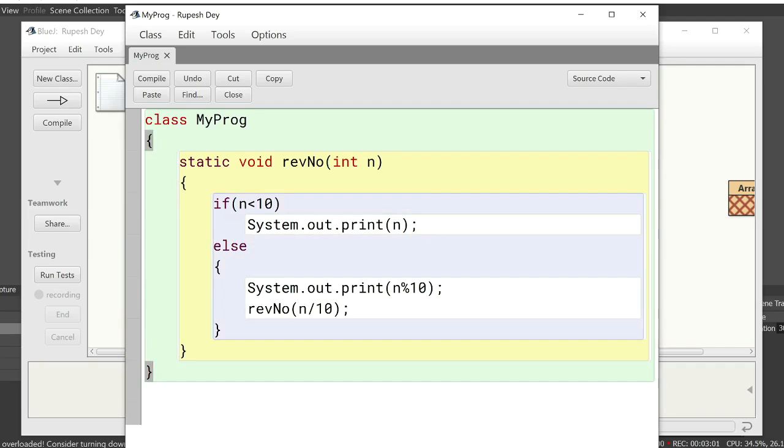Now what we are doing here actually: if the number is a single digit number, that number is less than 10, we are printing that number. If the number is not a single digit number, suppose the number is 123, in that case this condition is not true. Control will come to this else. Here it is printing the last digit of the number. Number is 123. Modulus 10 will give only 3. So it will print 3 first.